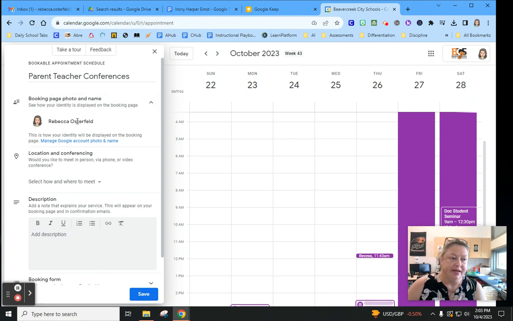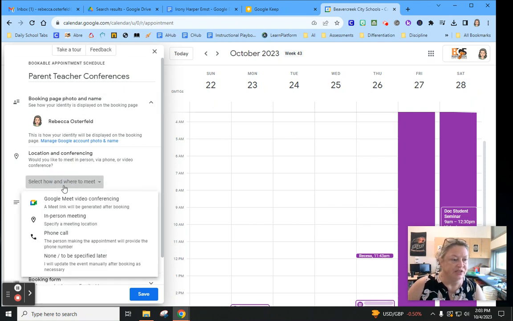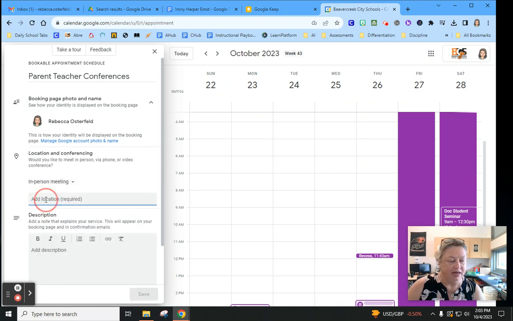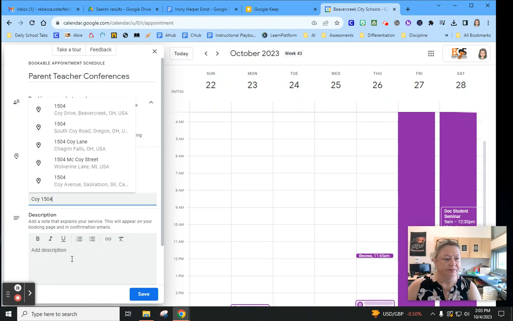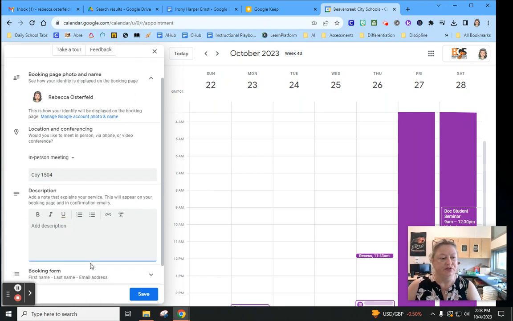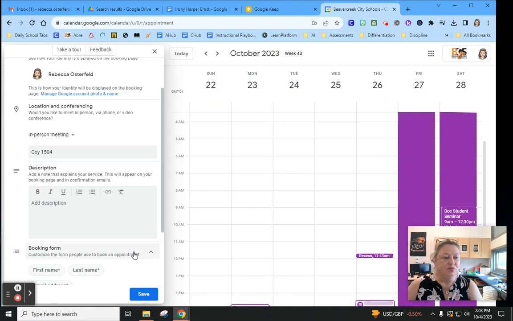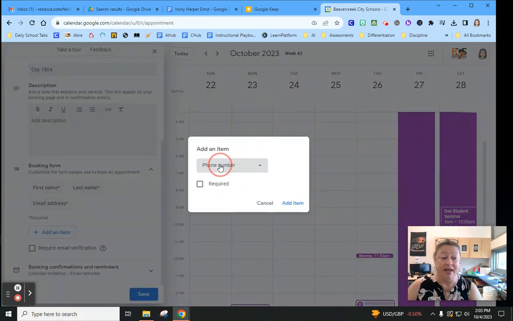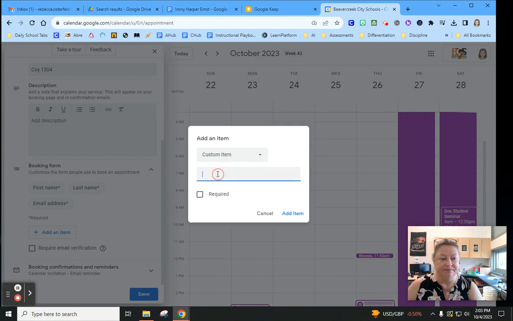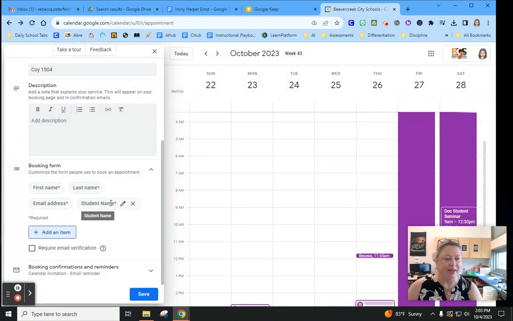Booking page, photo and name, that's just your identification. Where would you like to meet? In-person meeting, and I will be in Coy 1504. You could put whatever you have. You could add a description if you choose or not. This one, what do you want them to fill in when they are booking? Their first name and their last name, probably great. Email address, probably great. You know, the other thing I would add, custom item, student name, just in case they have different last name, fun stuff like that. And I made that required as well.